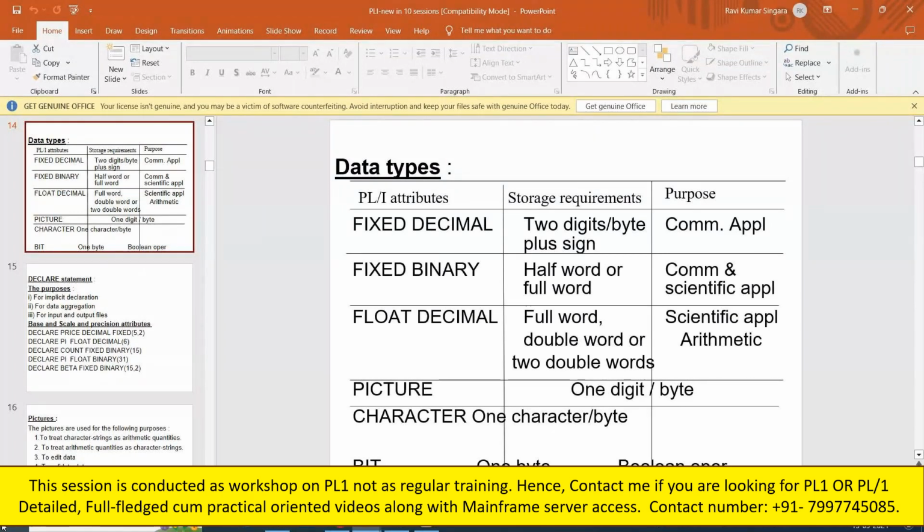Fixed decimal, yes, we know that is n by 2 plus 1, or n plus 1 by 2, like that. Fixed binary, if it is 15, 15 means 2 bytes. That means half word. In case 31 is the maximum, 15 to 31, it is a full word. That means 4 bytes. This is how it will be stored internally, I am telling.